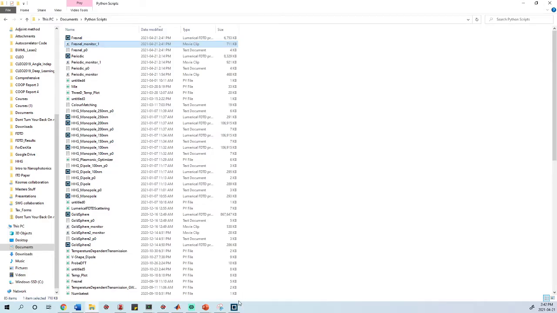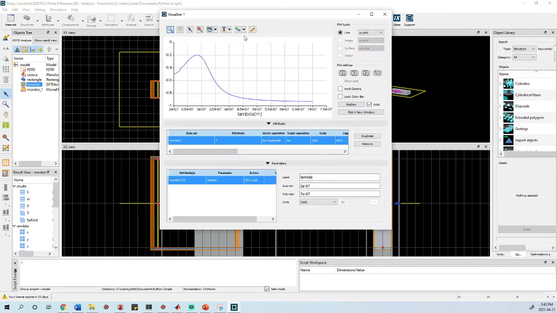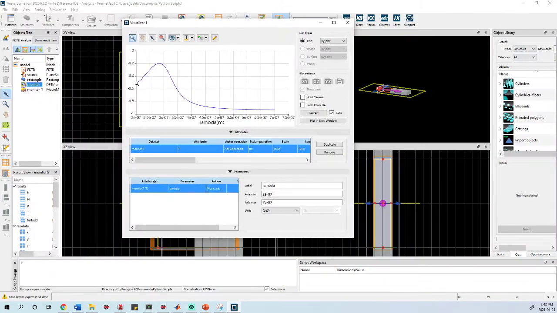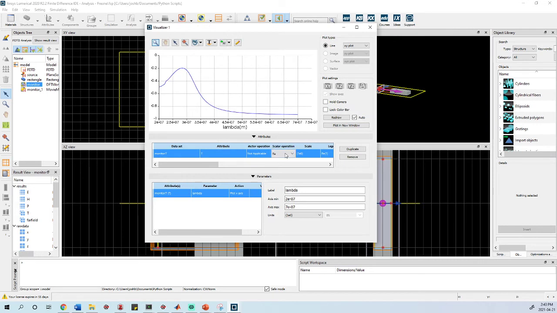Okay, so now let's look at the reflection spectrum. To do that, we go to our power monitor, we right click, we click on visualize, and we click on T. So T is going to give you the transmission or the reflection spectrum. And as I told you, it actually plots it upside down. It plots it negative because it's calculating the pointing vector in the wrong direction. But all we need to do to fix that is click on scalar operation, and click on negative real. And there we go, it flips it for us.